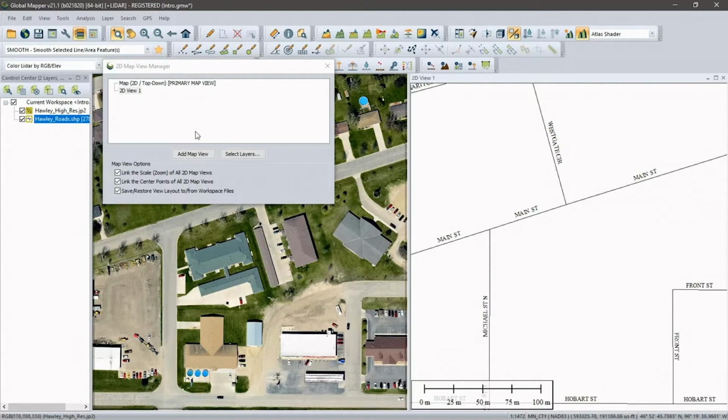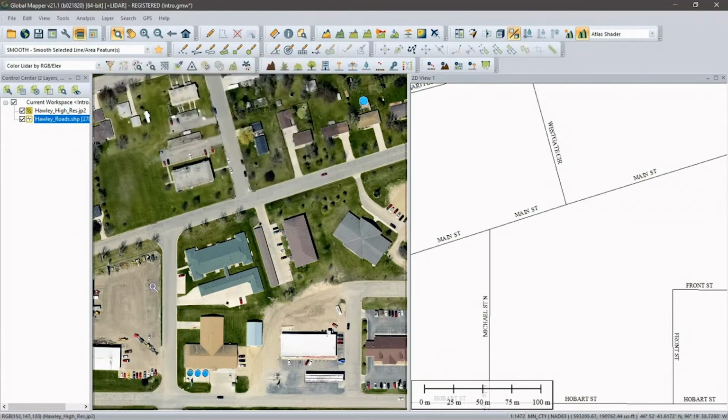Now, the final thing I want to show you by way of introduction is another very nice tool that allows you to get a perspective of where you're working in the context of all of the data you've loaded, and that's our overview map.